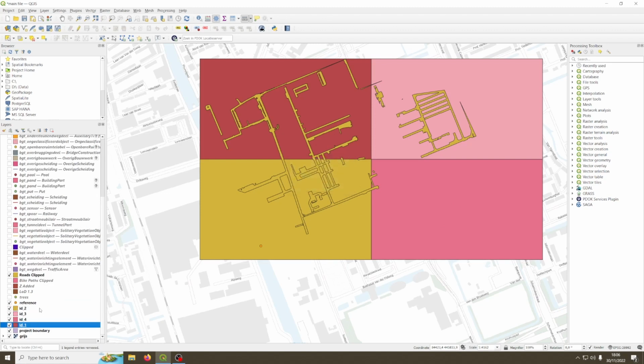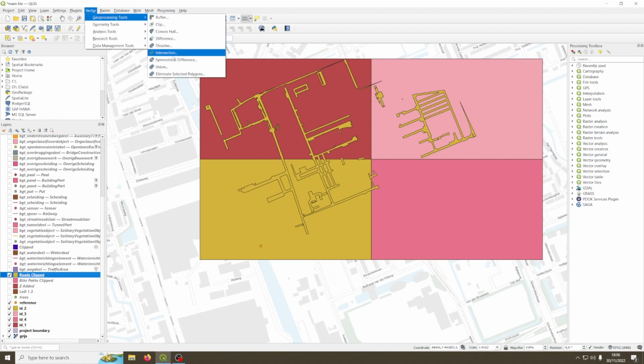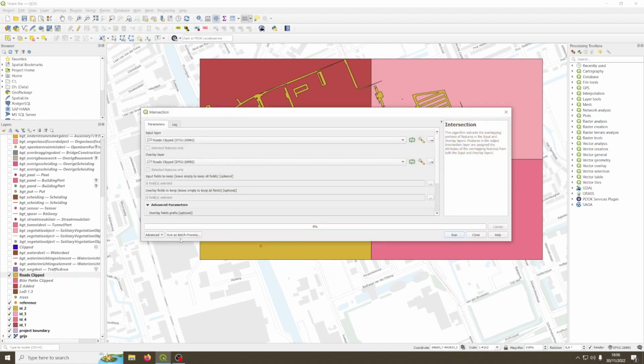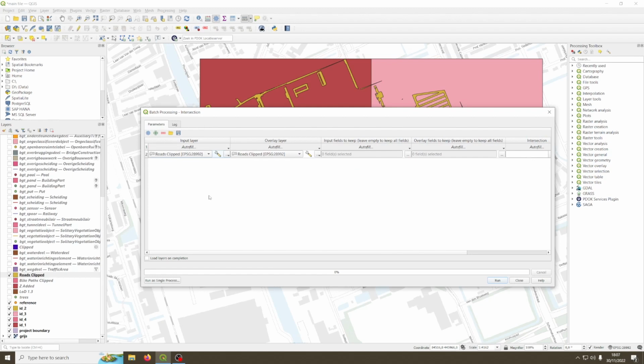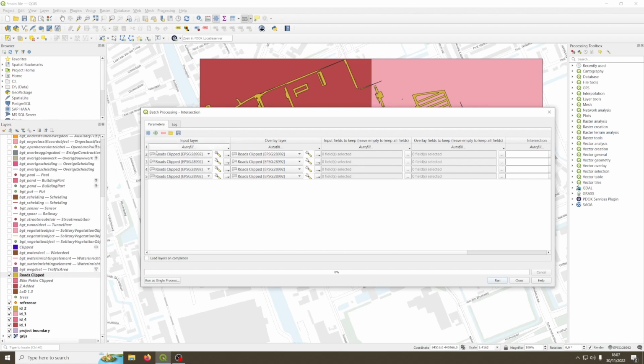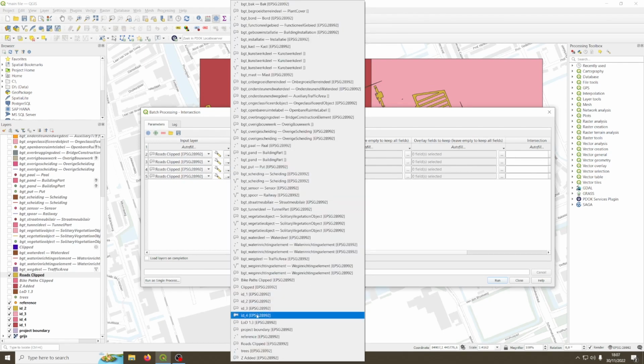And now the last thing we have to do is splitting the road layer with those rectangles. So you do this by selecting the roads clipped, our starting layer, go to Vector, Geoprocessing Tools, and choose Intersection. And then select the Run as Batch Process option. So in total we need 4. So click on the plus sign to add 3 more operations. The input layer will always be the roads clipped, and for the overlay layer we have to choose the different rectangles, ID 1, 2, 3, and 4.